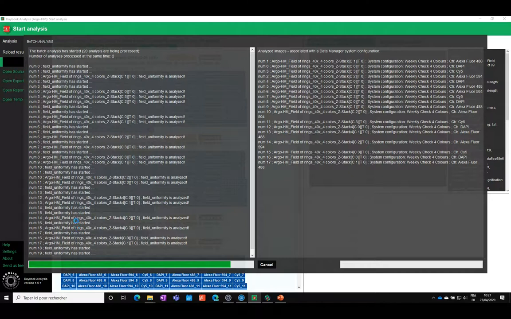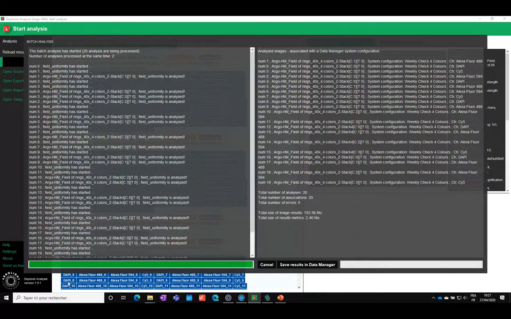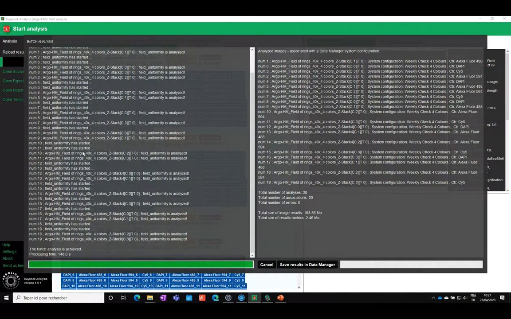You can see it's performing a lot of analysis. I did not explain that, but you see that I actually used a stack of images. So the software analyzes all the images and chooses the best image to analyze. And sometimes it does several analyses for the same channels in order to be sure of the results. And anyway, this is the best way to prevent any focus issues.